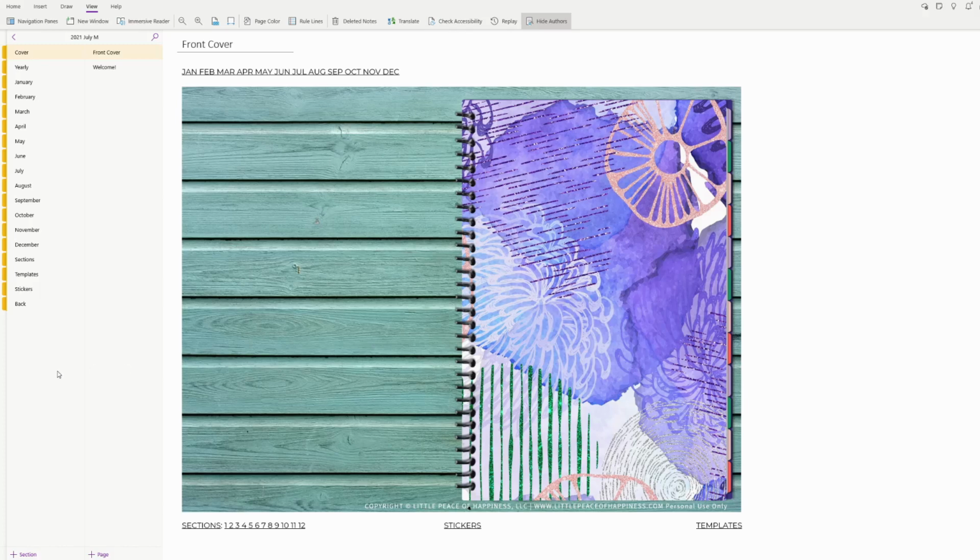So let's say that I want a July to June planner. Then in my sections, I'm going to move my July through December up. So July, August, September, October, November, December. So now it's all in the order of July through June. So that's my planner there on the left.